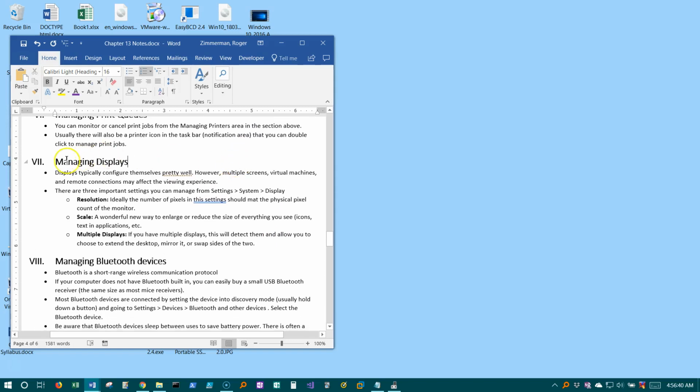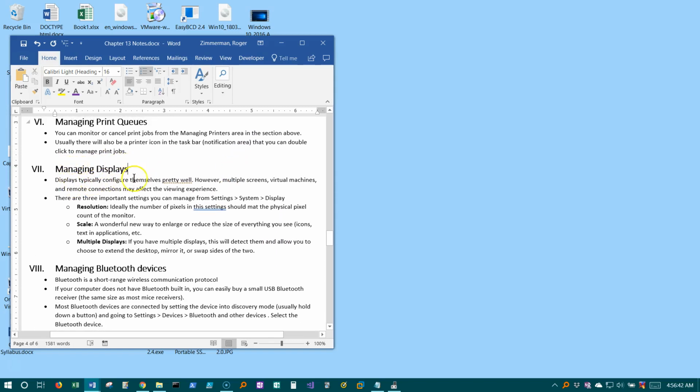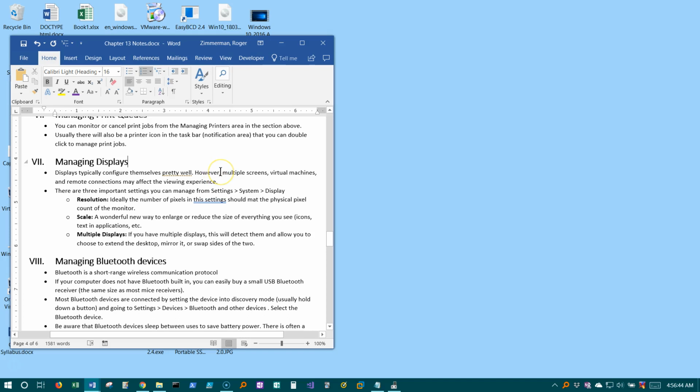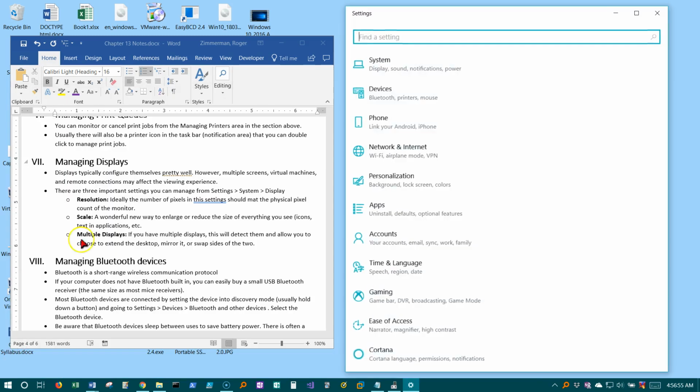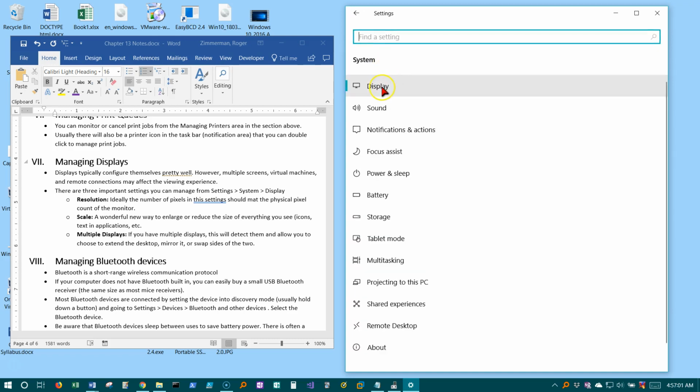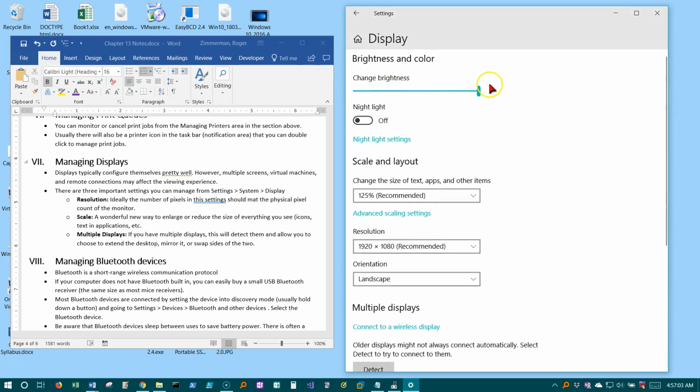In this video, we're going to look at displays and management of those displays. We find typically that most displays set themselves up pretty well, but there are a couple of things that we can do. We're going to go again to our settings area here, and this one's kind of funny. Instead of devices, we're going to choose system for displays, and we'll find it right here, display. Now there are three things I want to talk about. Number one is the resolution, number two is the scale, and number three is multiple displays.